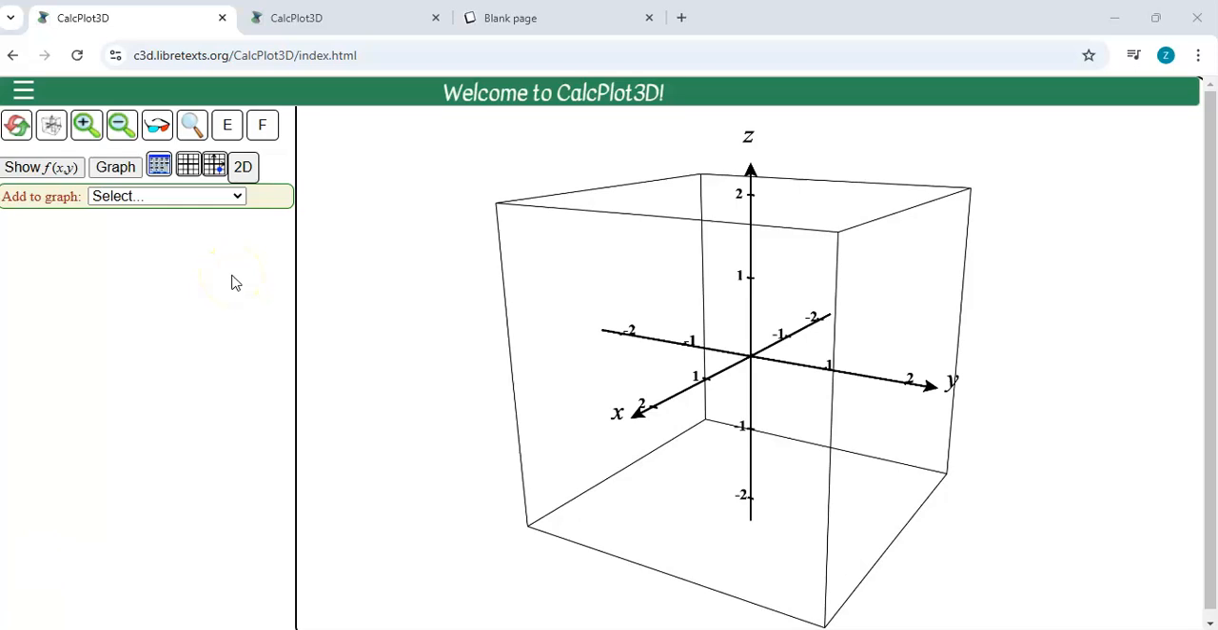Hello everyone. So here with another video on how to use CalcPlot3D. This time we're going to talk about parametrized surfaces. And so this would be relevant if you, one, just want to know if you have correctly parametrized a surface or want to visualize a parametrized surface.